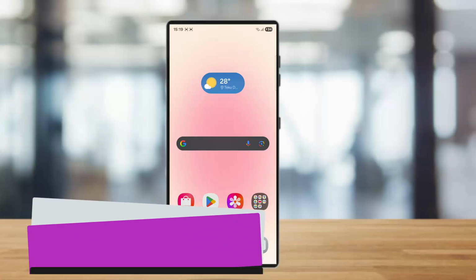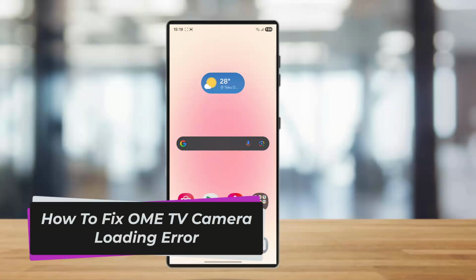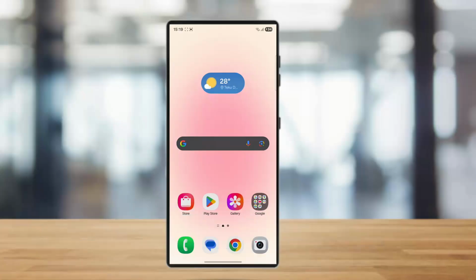So today in this video we are going to discuss how to fix the OMI TV camera loading error. So without wasting much of our time, let's get straight into the video.